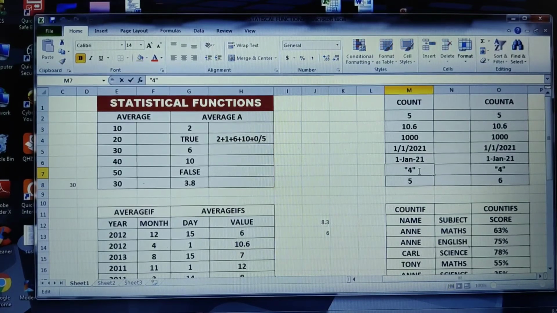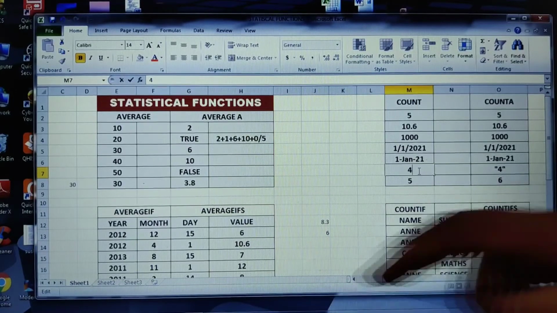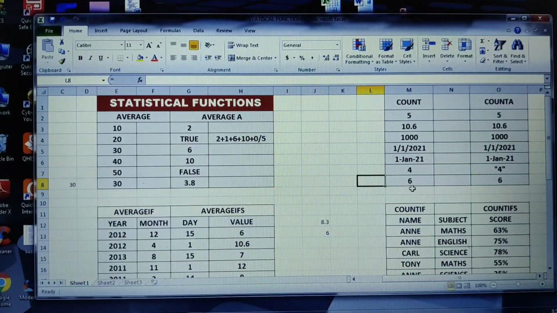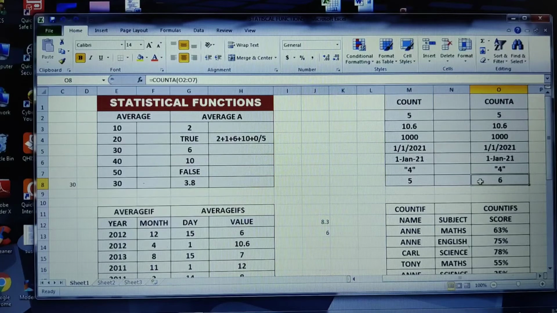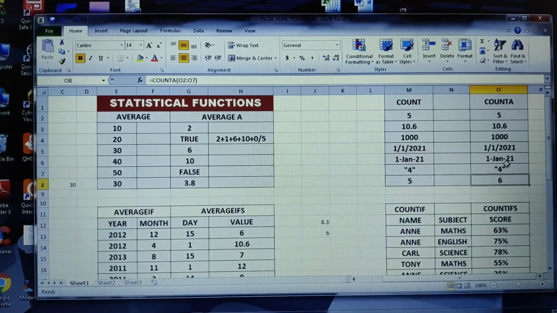Alright. What if I turn this into just a number, say 4? Okay. And just see, it changed its value to 6. Because the COUNT function will count the numbers as well as dates, but not the text values. Alright. Now when you come to COUNTA, as we discussed already, the COUNTA function will help you count the number of cells, including even the text values as well. If you observe here, 1, 2, 3, 4, 5 and 6. So I got 6 here because it even counts text values, dates as well as numbers. I hope you are understanding.